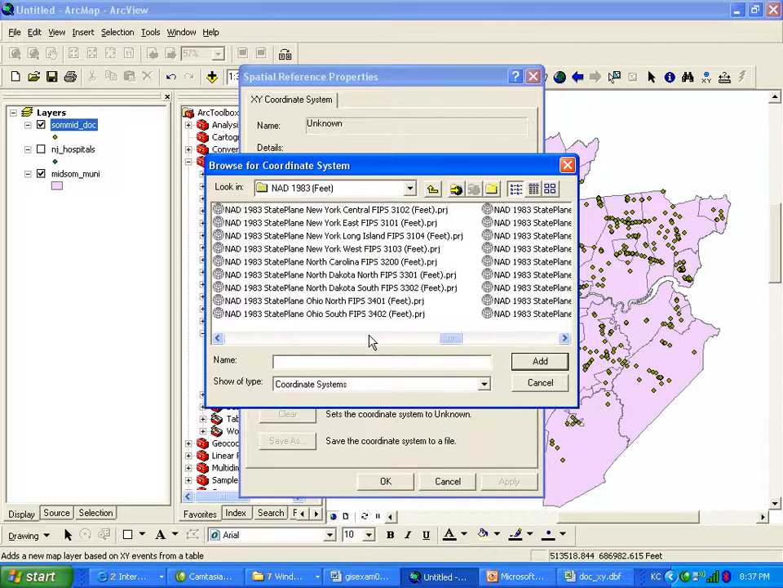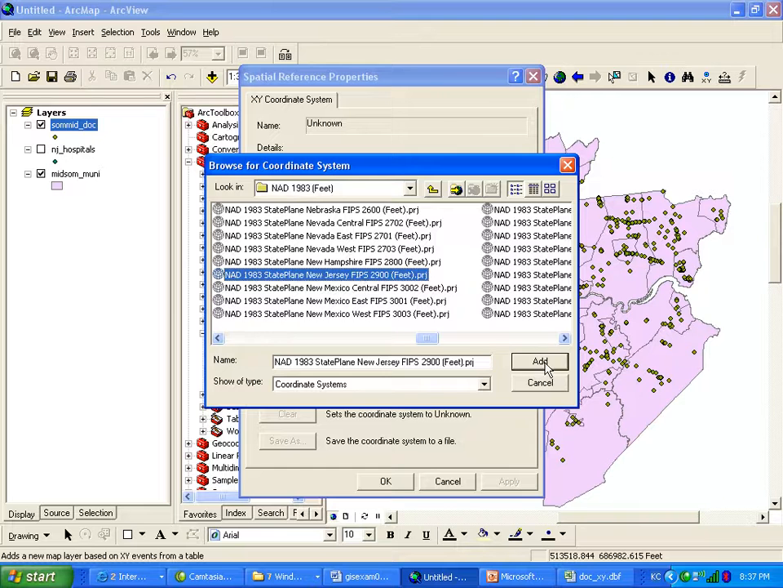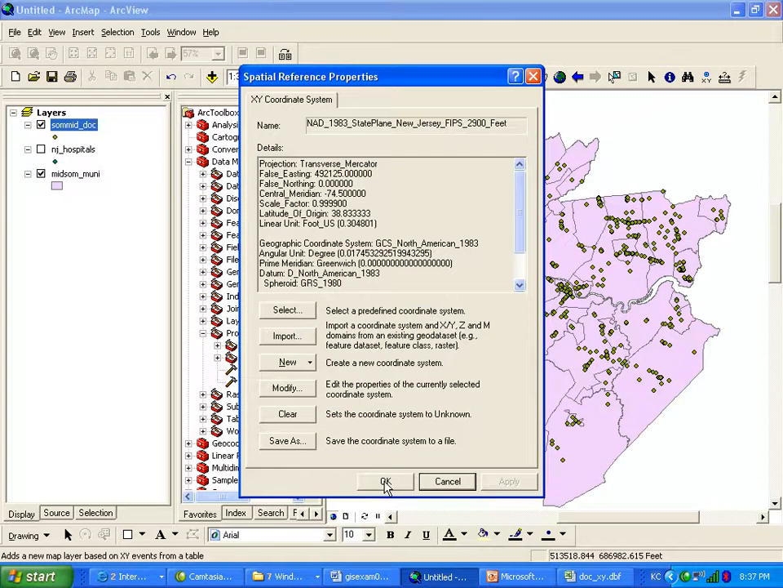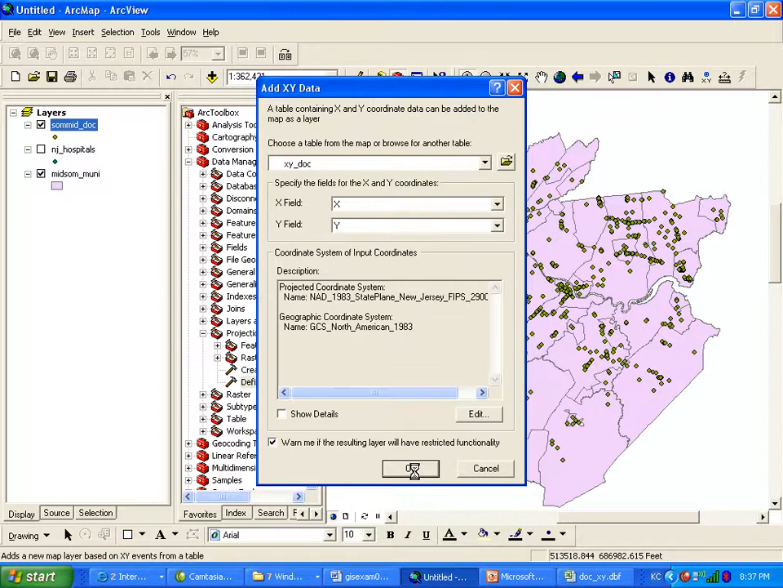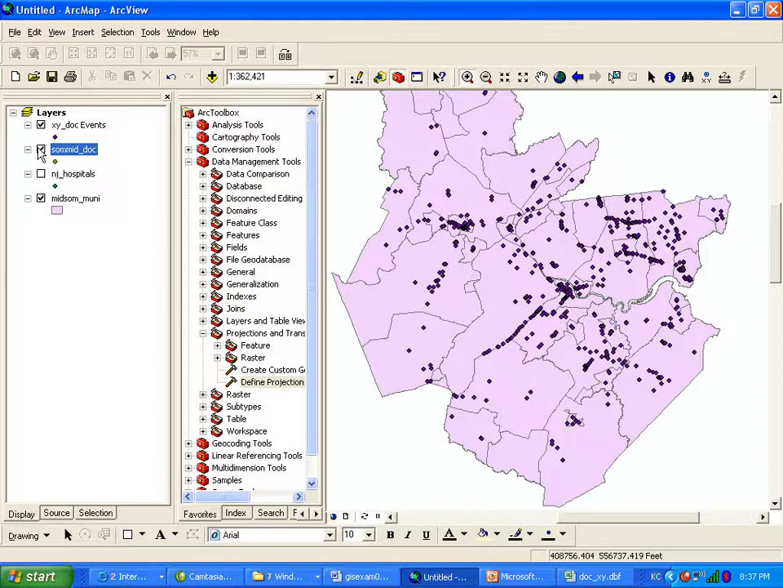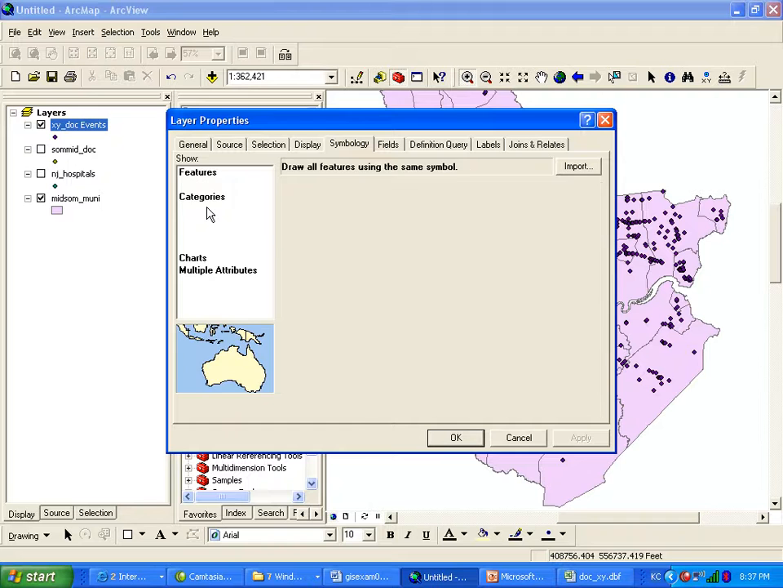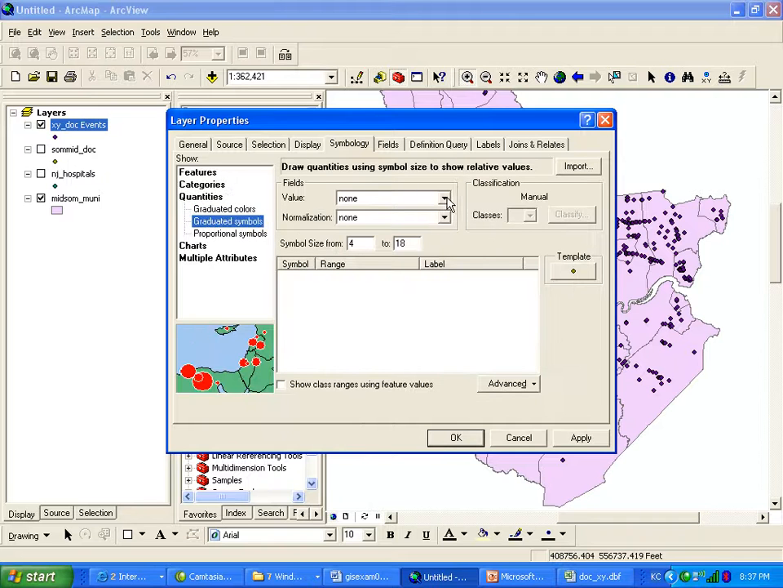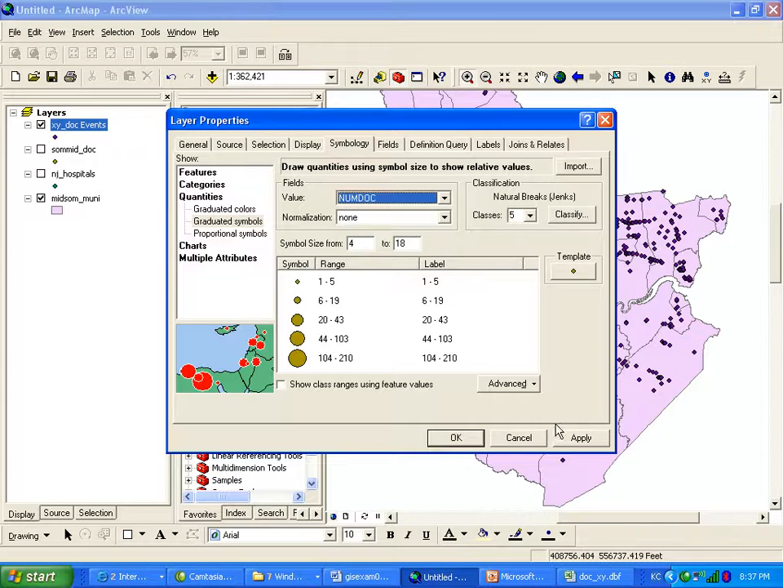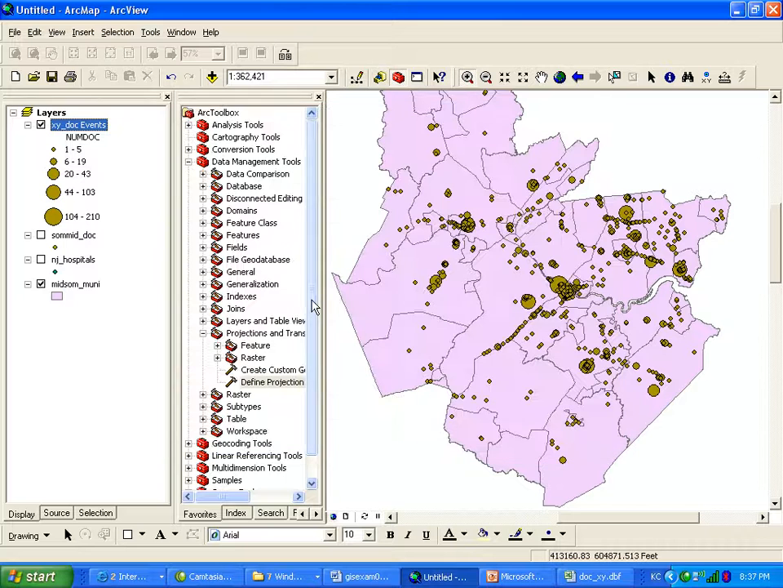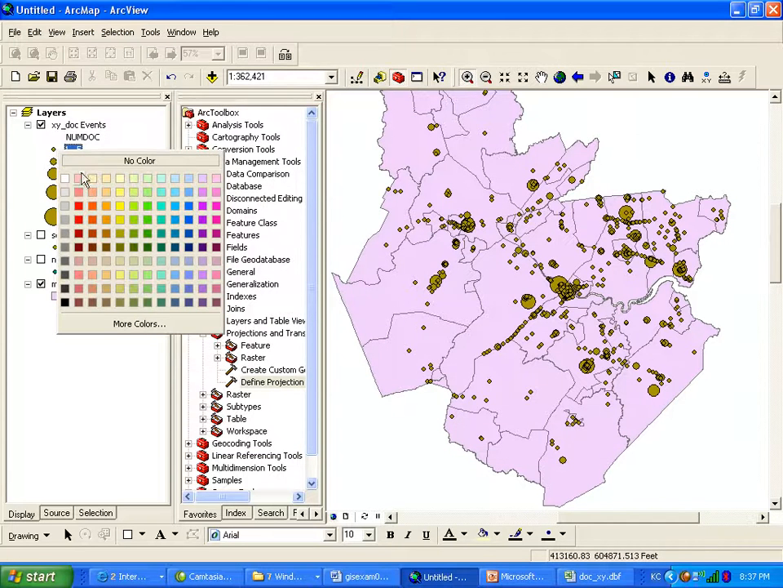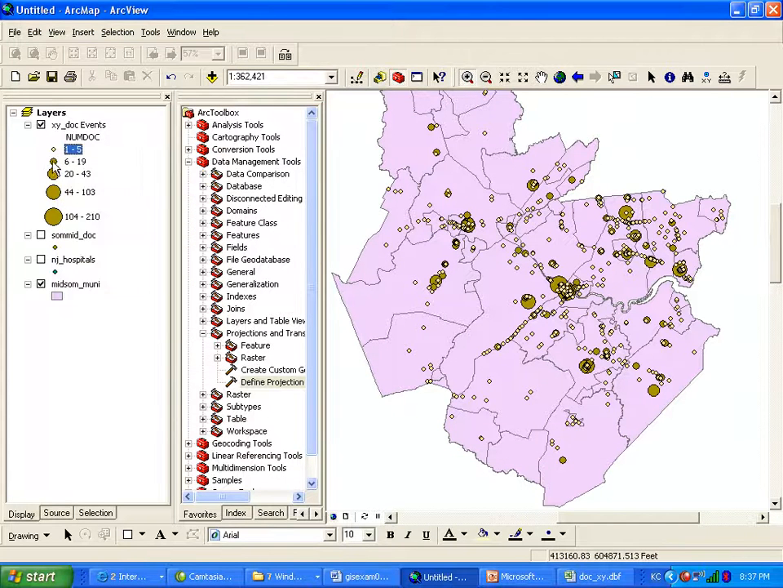So I have this data, right? Once you have this, go to Quantities, Graduated Symbols, number of doctors. You can do this, right? You can change the color, right? And then create a map. That is the answer.